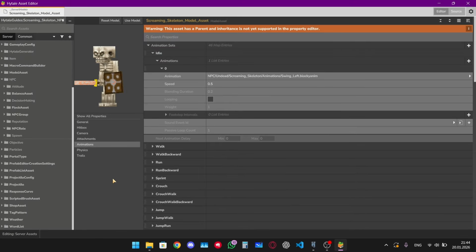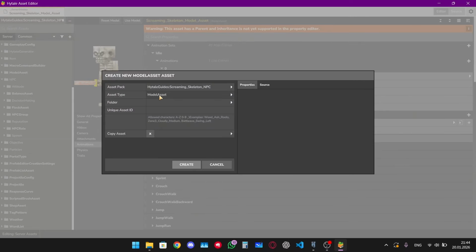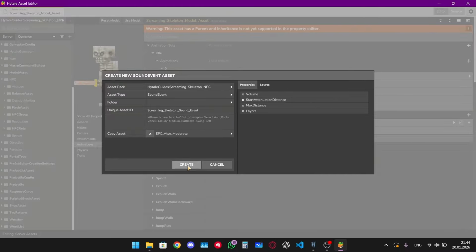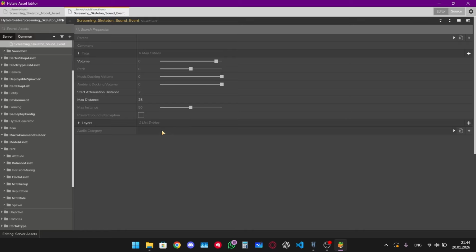Now we need to go over to the plus button, create a new asset with the type sound event, because we need a sound event. Give it a unique asset ID. I'll call it screaming_skeleton_sound_event, and just copy an asset as usual. I'll just go and copy any of them. Let's choose this one, click create, and now we need to change some things over here.